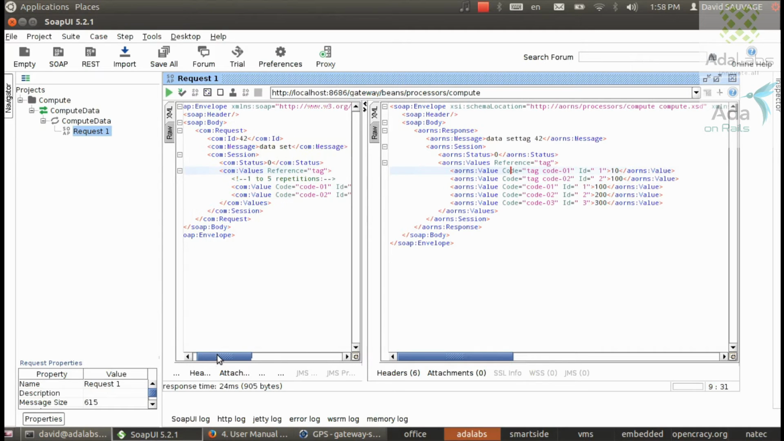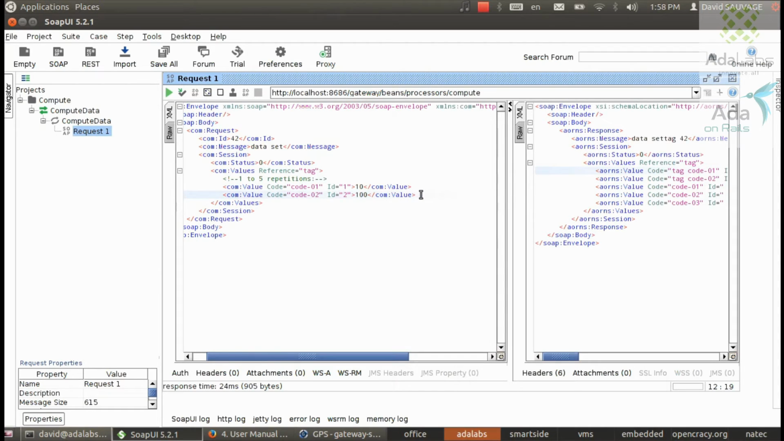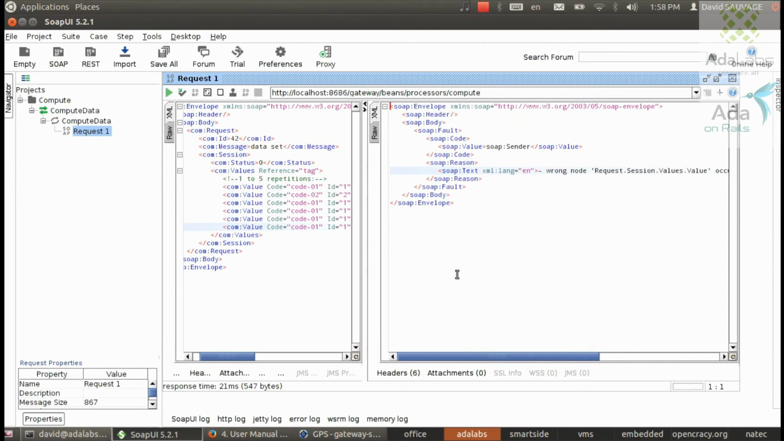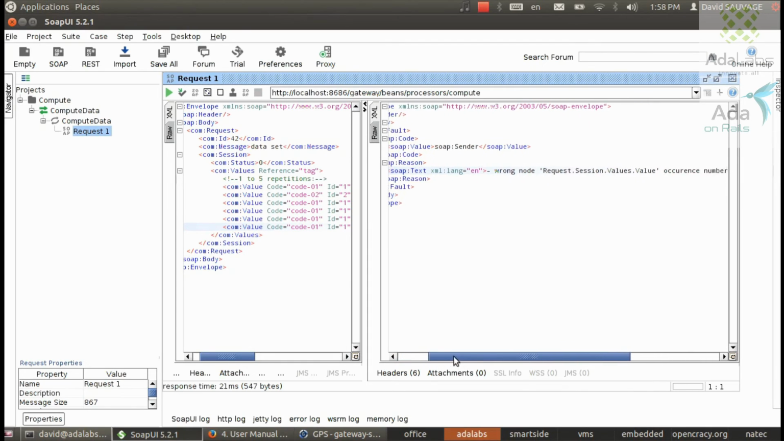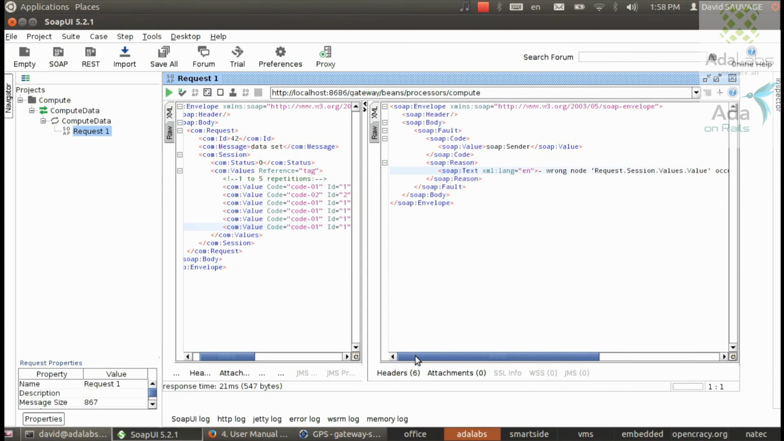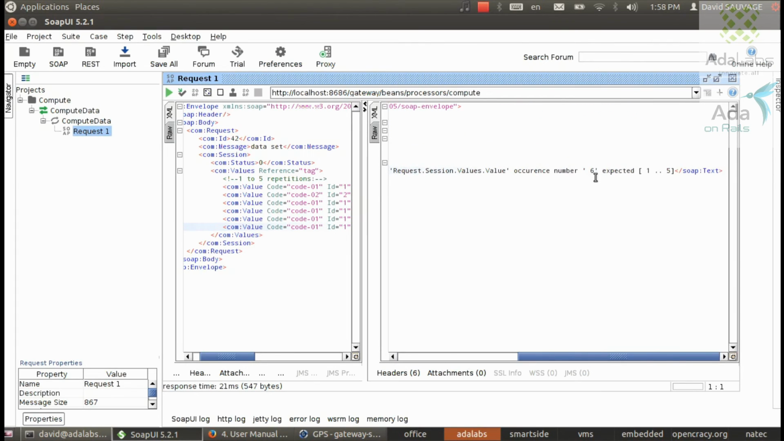So of course, as we specified, we only accept 1 to 5 nodes. So if we have more than 5 nodes, there's an error. So we got the corresponding SOAP fault response with all the necessary information.